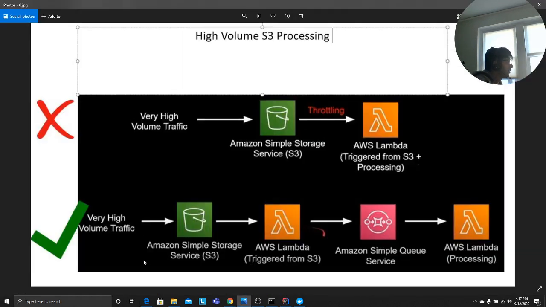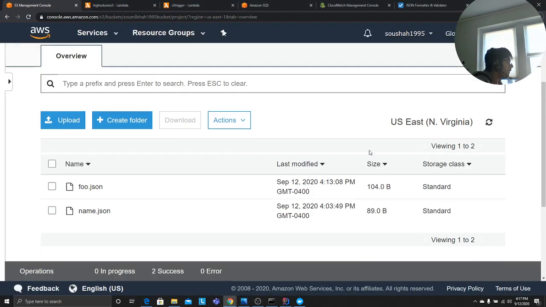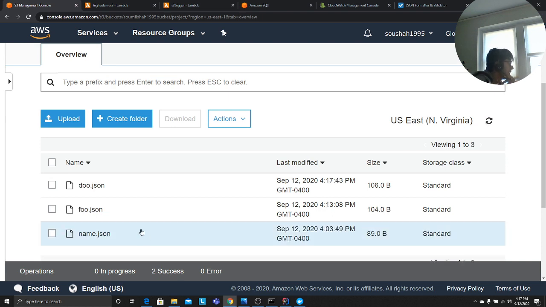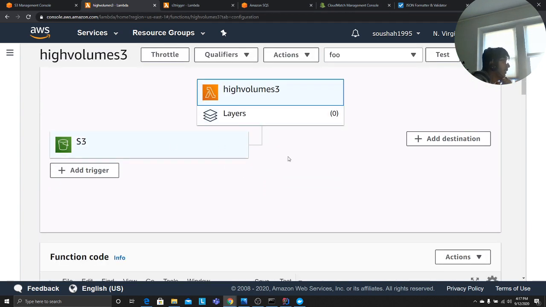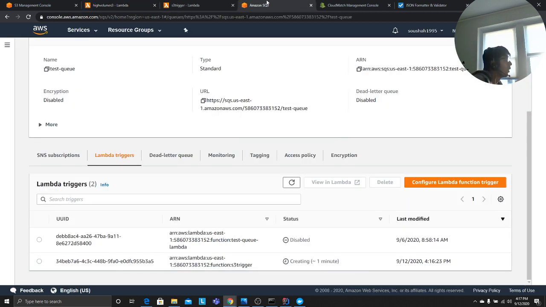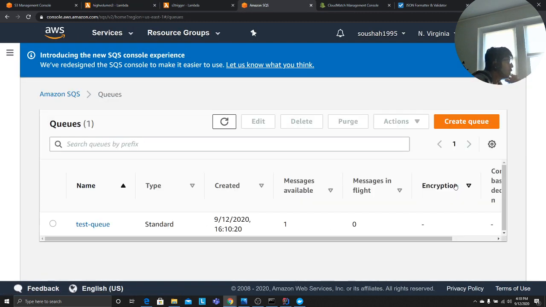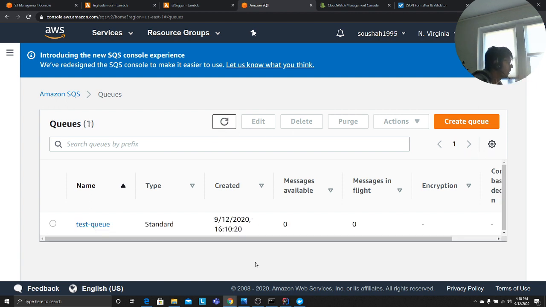So here is the architecture. Again, we put it into S3. S3 will trigger a Lambda. It will put the items on the queue, and from the queue we'll leisurely take the data out, right? So let's run that. Perfect. Lovely. So we should have the data on the S3. Do.json. Now this do.json will trigger the high volume S3 trigger here, which is going to put the item on the queue, right? Once we have the item on the queue, we can check the queue. We can refresh it. Of course, it's going to come there.